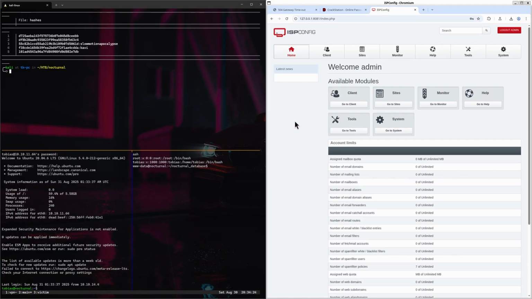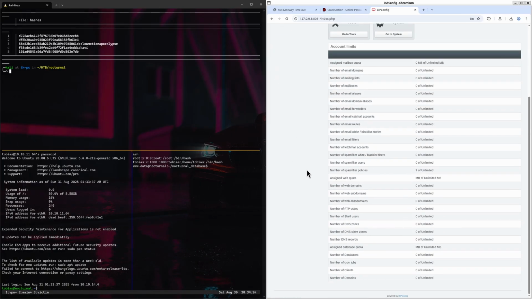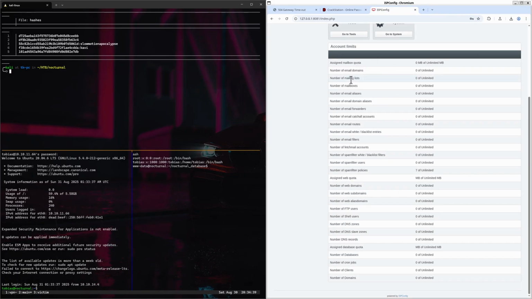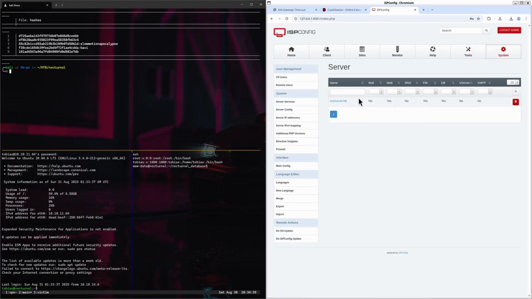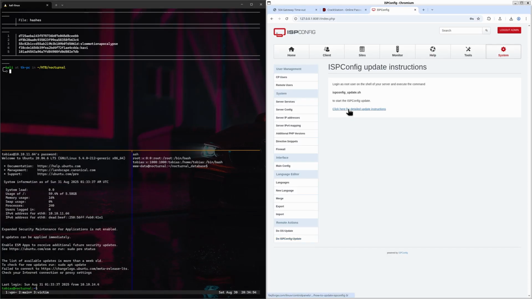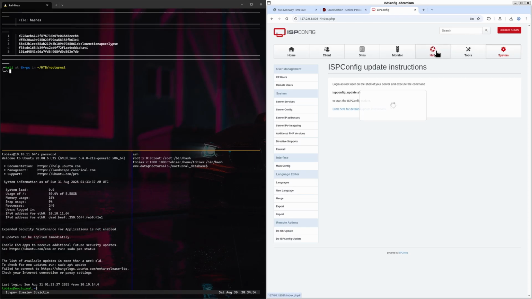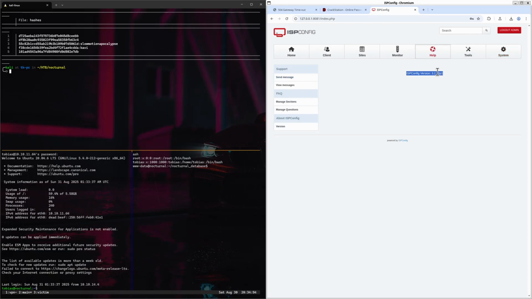Now we're in this ISPConfig page. We'll glance around and see what we can find, anything to reveal information about this application here. We can try looking at the source really quick, looking for a version number. Nope, nothing about the version there. System, update, nah, not looking helpful. Boom. The help page tells us the version is running 3.2.10.